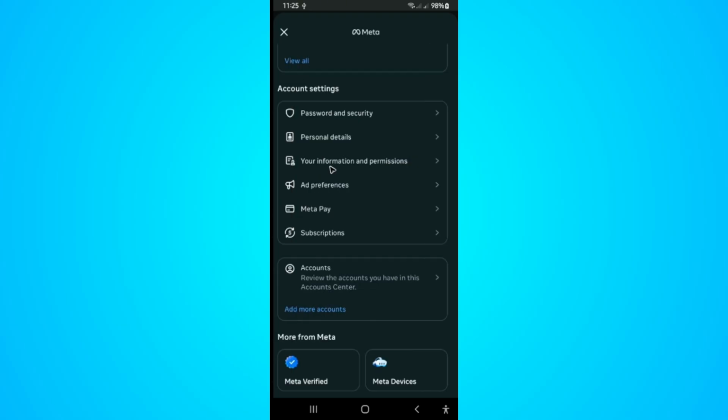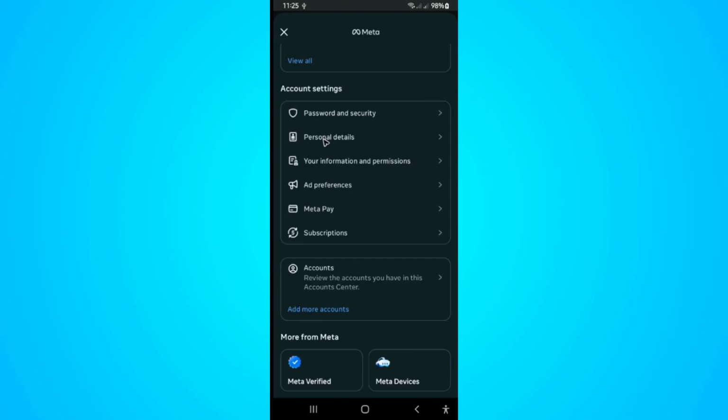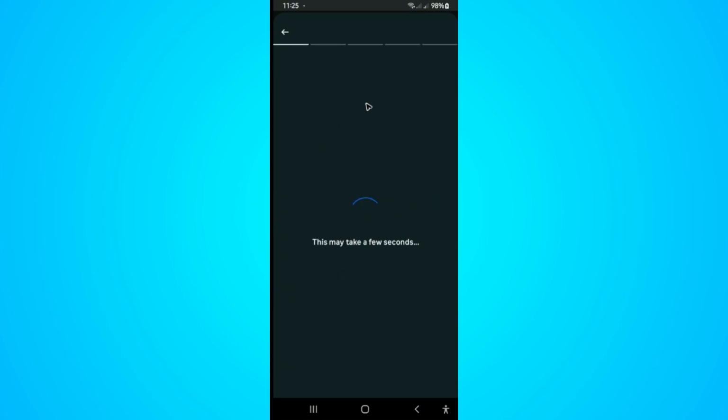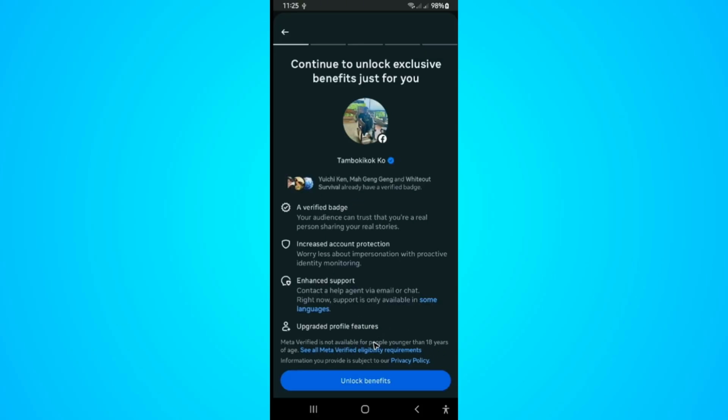Another option, tap on Back. Go ahead and go to Subscriptions, tap on it, and in here you'll be able to see Meta Verified as well. Just tap on it and hit on the cancel button.